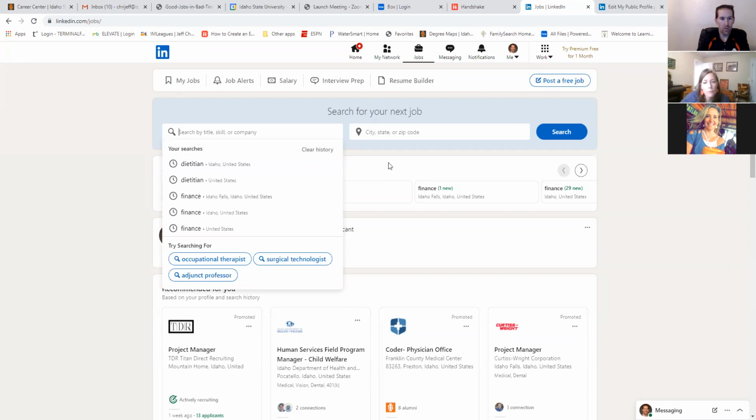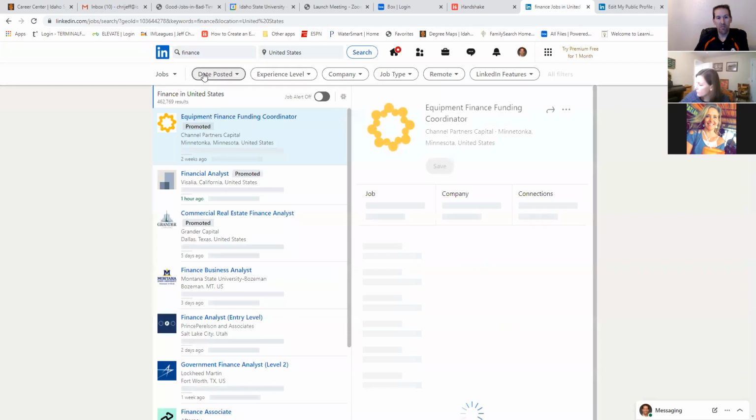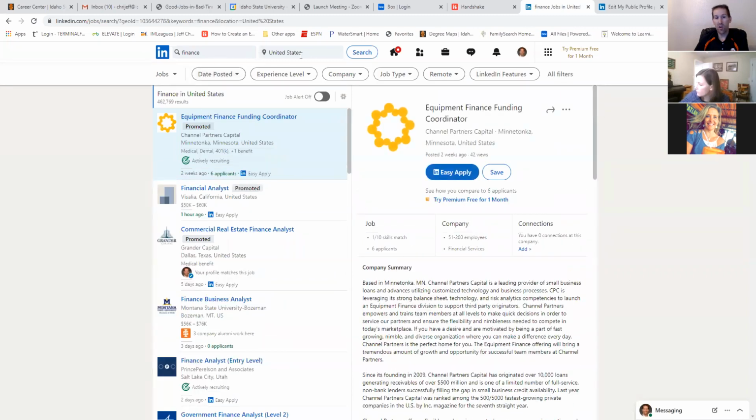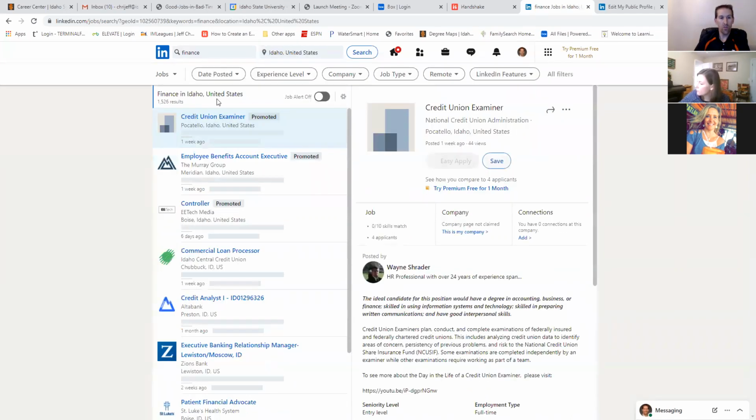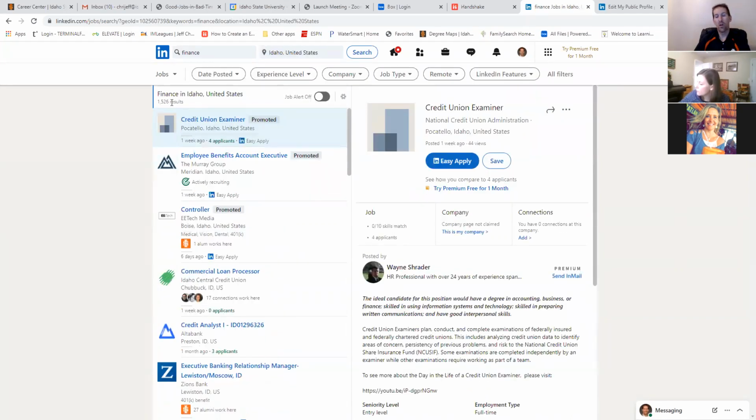we'll search for, I don't know, let's see. Well, let's look at finance because I've got that there. So type in finance, and then by default, it'll go to United States. We can narrow that down to Idaho or Pocatello or wherever we want to narrow it down to. So we'll say Idaho. So right there's 1,500 results about finance jobs in Idaho. And here's the list of the jobs. And then here are the job postings zoomed in.